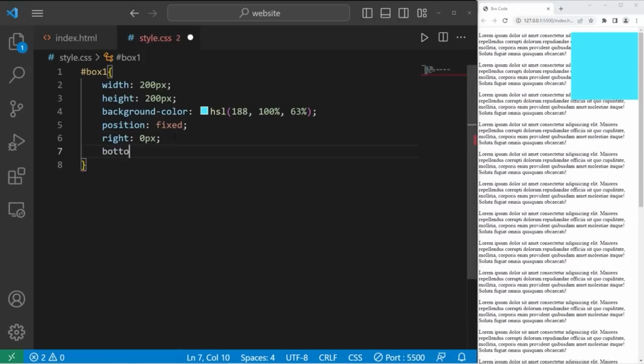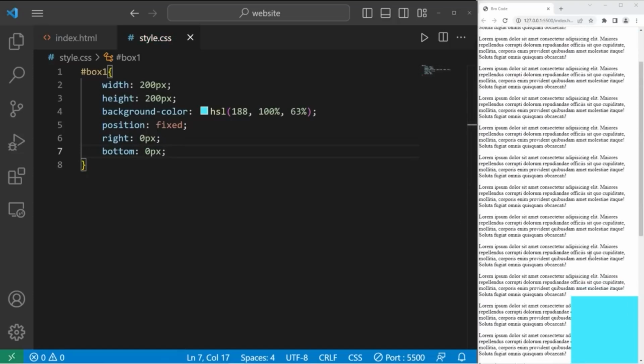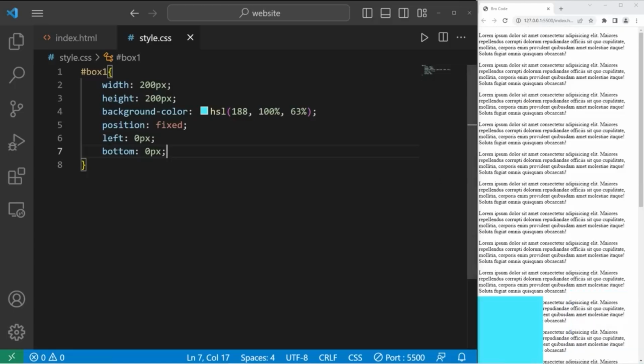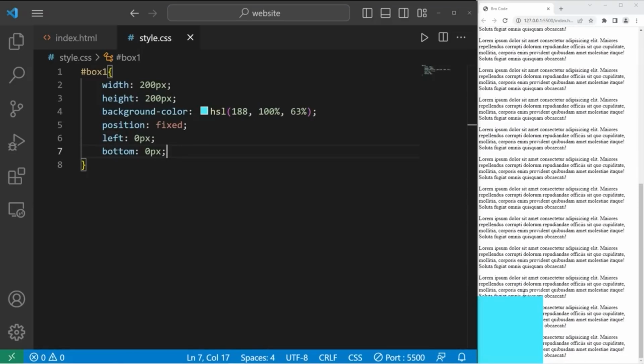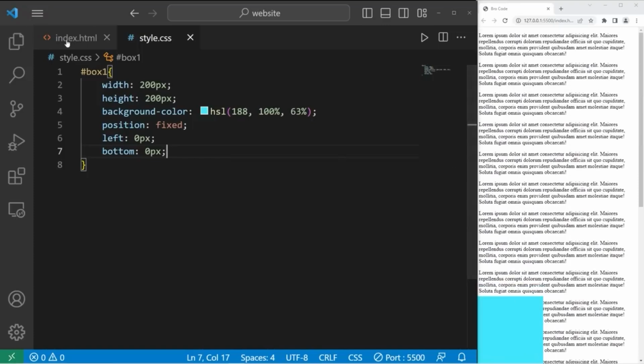With the bottom property, if I were to set that to be 0 pixels, well, now this element is in the bottom right corner. This might be good for an advertisement if you had a banner. For the bottom left corner, that's left 0, bottom 0. That is the fixed position. This element is fixed in my viewport, my web browser.